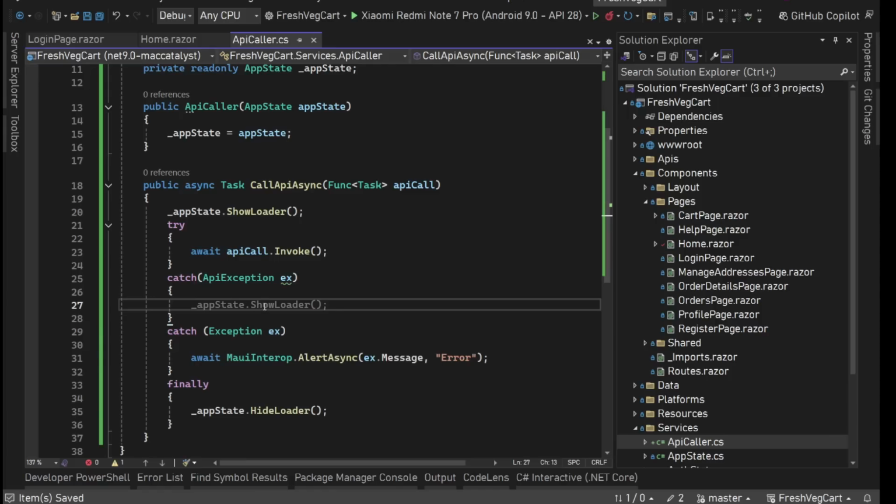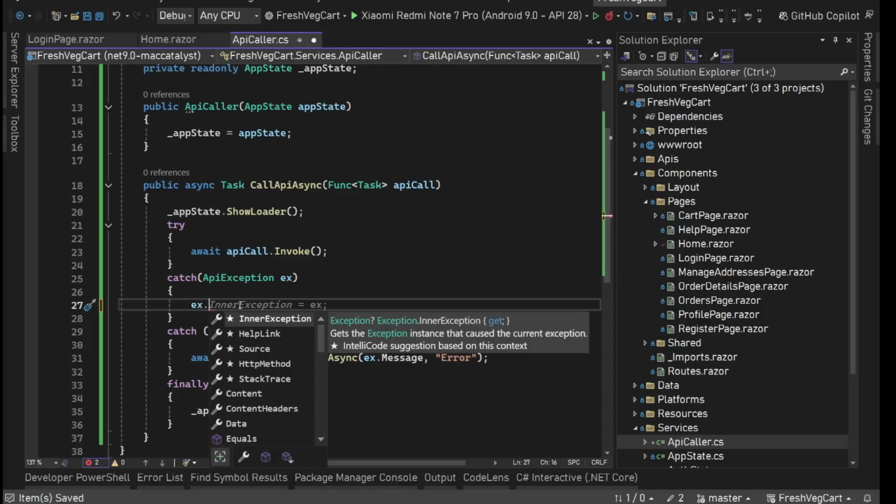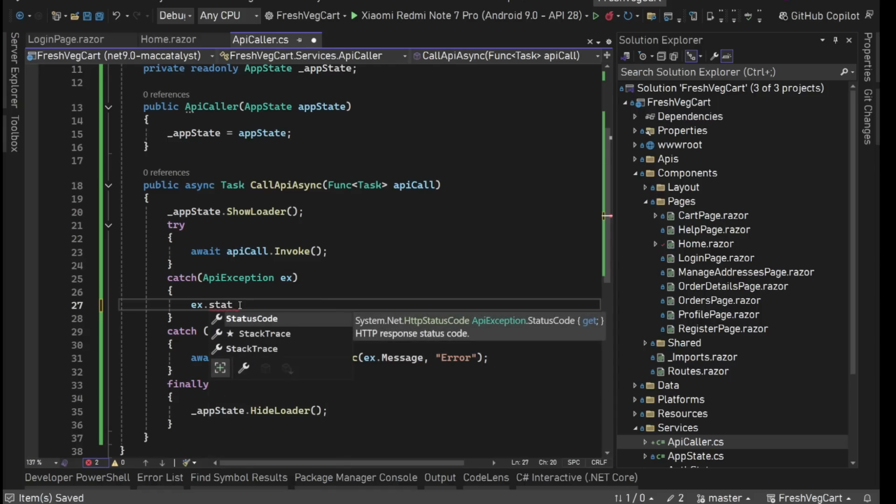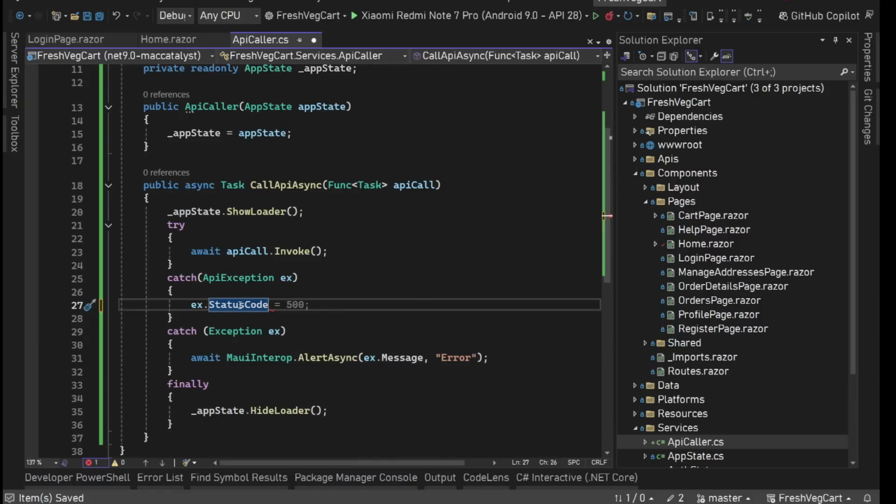Here we can handle Refit related exceptions. Okay. Now what can we have? We can have ex dot HTTP method, content, header, data, lot of things, but we will be using status code. So we will handle the unauthorized case differently, because unauthorized can happen only in two cases.